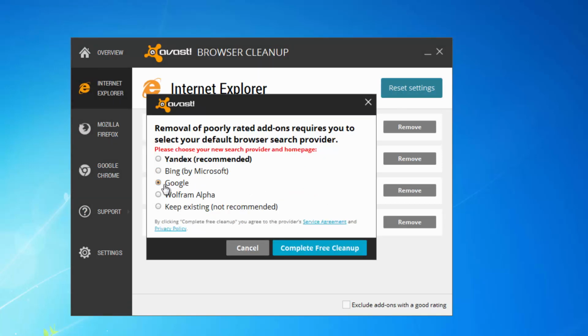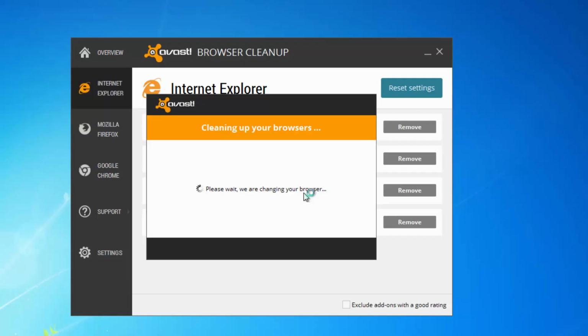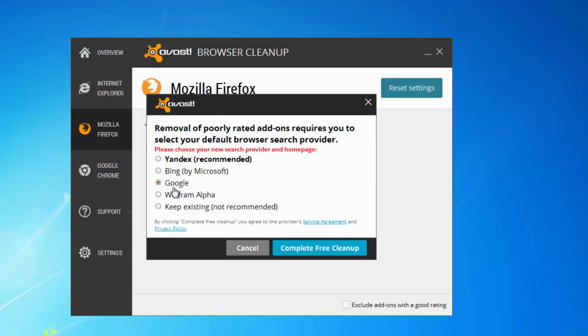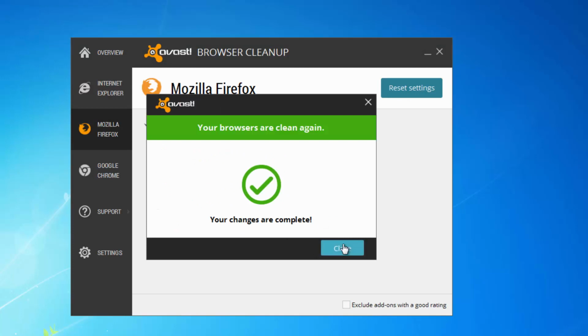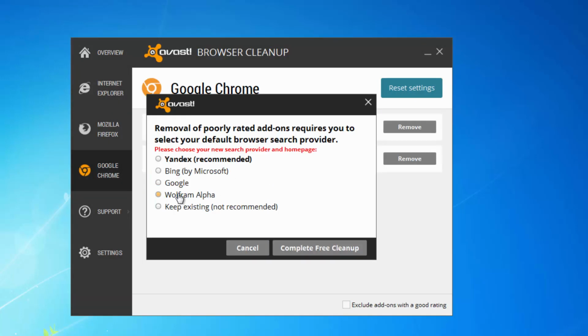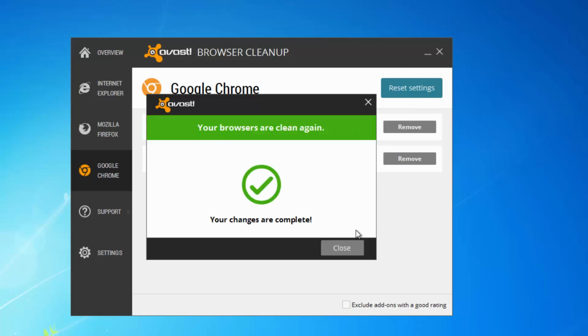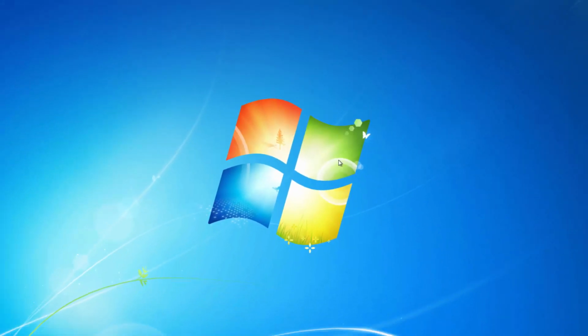Also, you can reset your browser settings to make sure there is nothing left. Do it for all installed browsers.